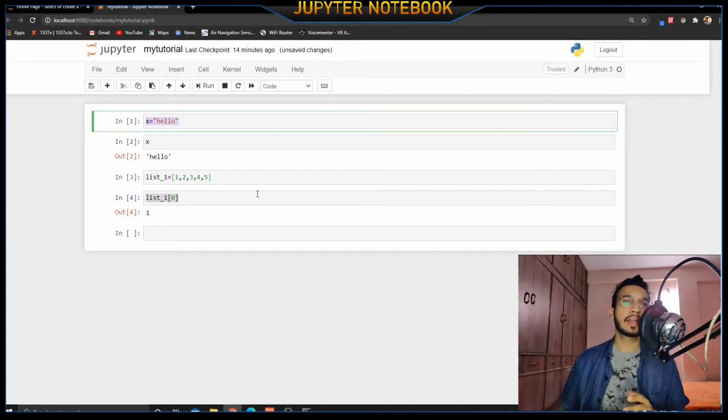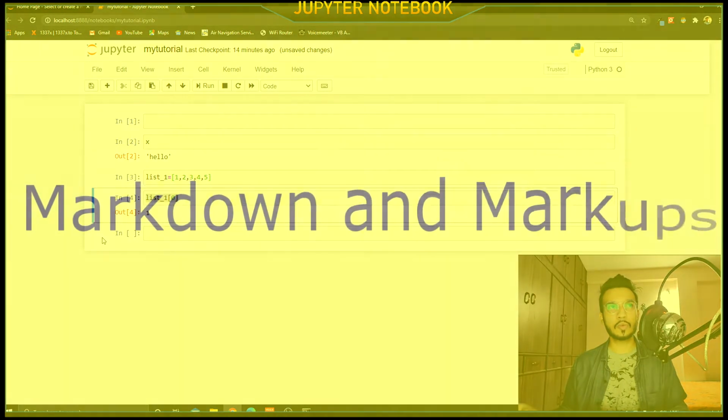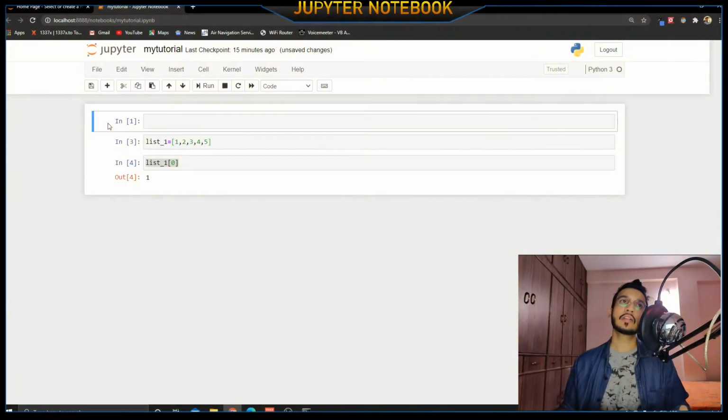Now coming to the next part. Python code can be written on this, that is something it was meant for. But what about the markups and markdowns? How can you beautify this amazing code? Well, Jupyter Notebook also has a feature for it. Let me just show you.